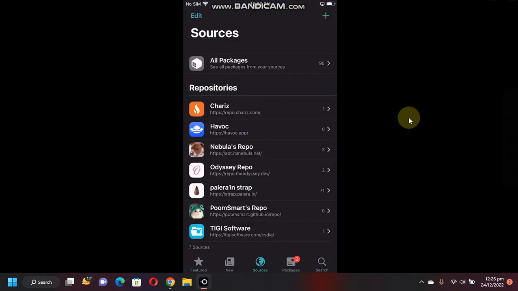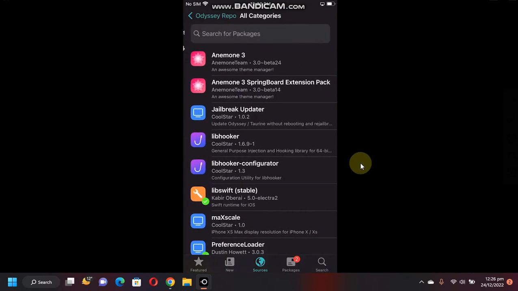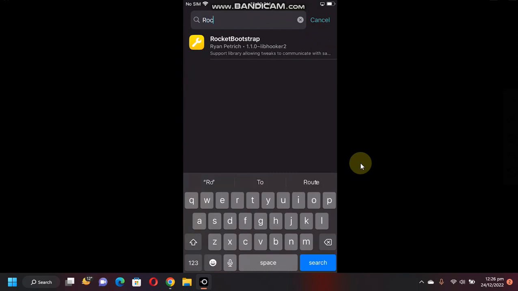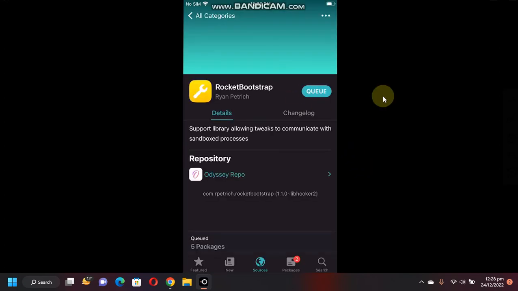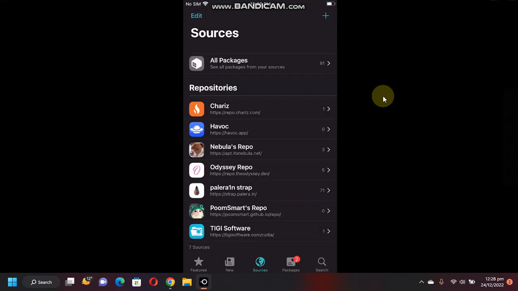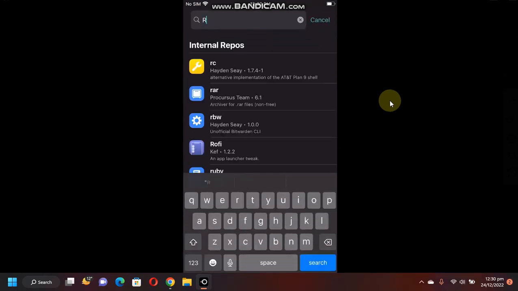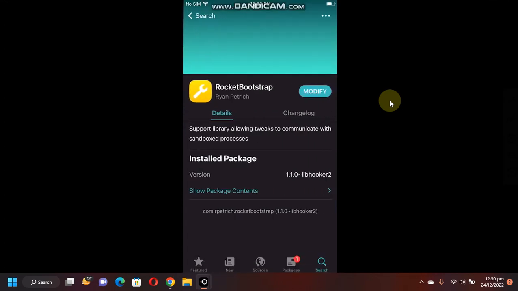While you are inside sources, you'll have to add this repo.theodessi.dev. Open it, all categories, and from here install RocketBootStrap. Now simply install this package, get queued and confirm. Go to sources and just simply remove the Odessi repo so that you don't accidentally update anything. And that is how you get RocketBootStrap working properly for you.